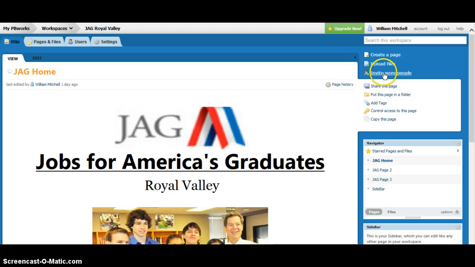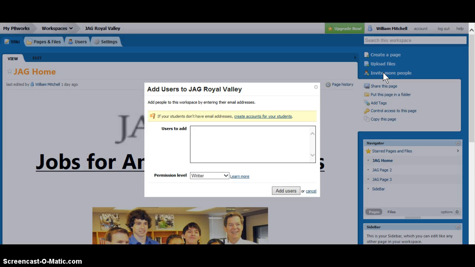But from there I go to invite more people, and if I can just get their email address, I can add that in and I'll send it to them. What I like about this is that I can add what permission level they are able to have. Of course, I only want them to be a reader. I don't want them to be able to change anything on it. So when I invite them as a reader, they will just see the view. They won't be able to edit, and I think that's great.